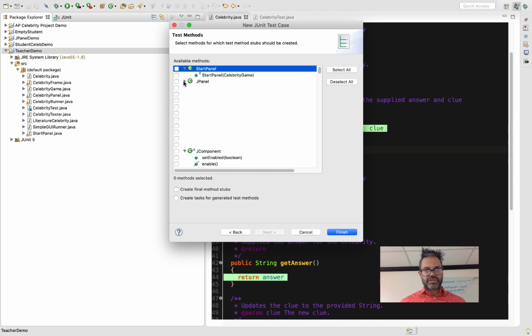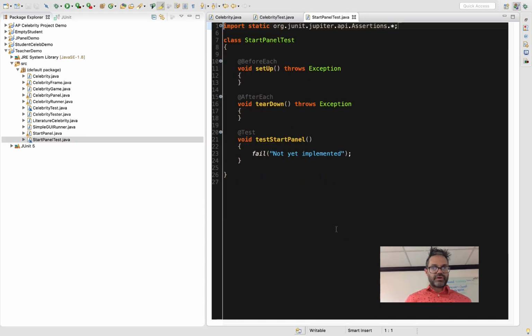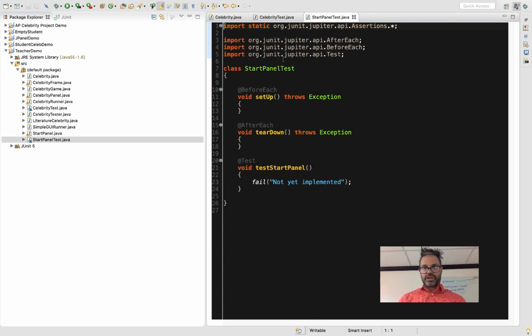I'm going to just collapse all this stuff because I'm not going to test JPanel, JComponent, the container, the component, or object classes. But I am going to test the constructor for this, just making sure the constructor properly works. So go ahead and hit finish. Again, starting with that, you can create that right here inside the structure. It has the same import system that we saw just a minute ago.